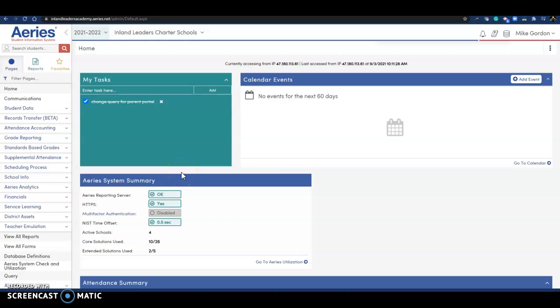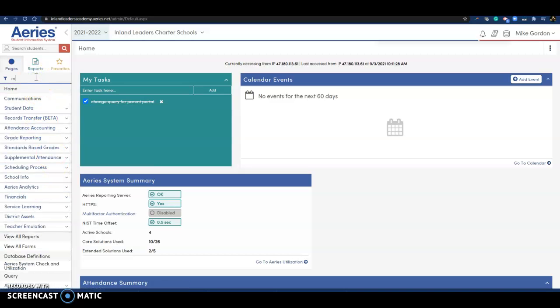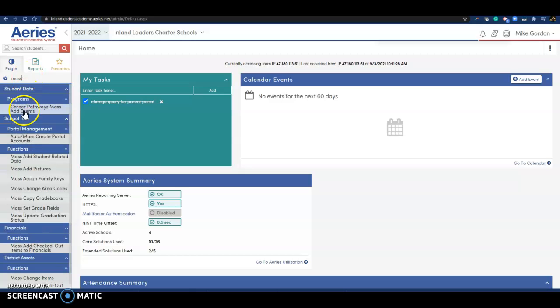This is how to mass create portal accounts for students and parents. I'm going to deal with students mostly today. I was asked to create portal accounts for sixth graders. So what I need to do is go into the mass portal accounts right here. I've just typed in mass under pages, auto mass create portal accounts.